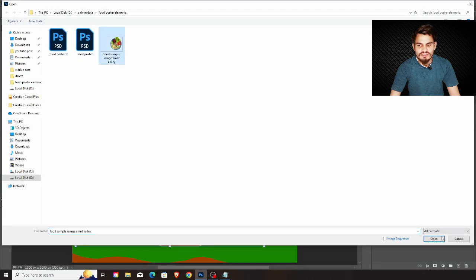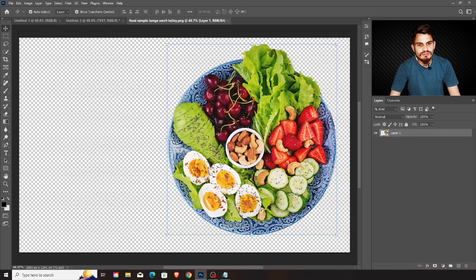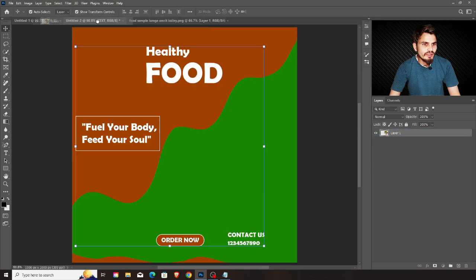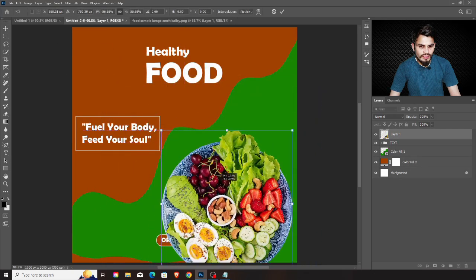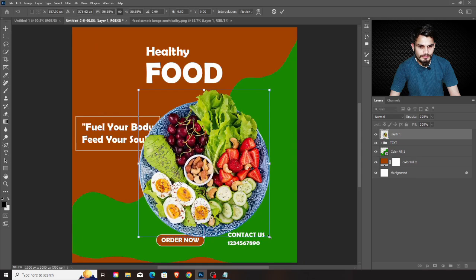and you can open your food image here. I am just opening this image. Now this food image is opened. Just drag this food image into our document. Now this image is imported. Now just decrease its size. I adjust its size here.